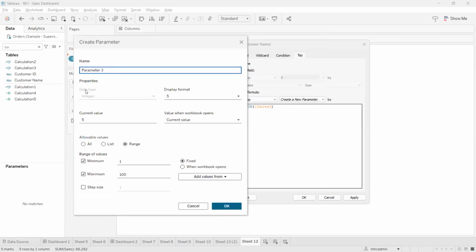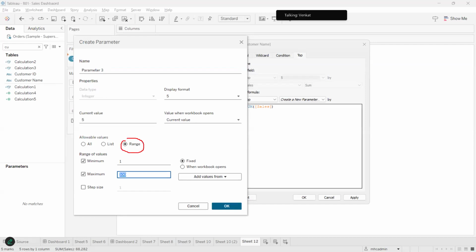Data type is already selected, integer data type. Here the user can select these parameters, like min value you can select 1, max you can select 100. That is the range option. Let's keep it as it is for now. We are selecting the range option here, minimum range 1, max is 100.